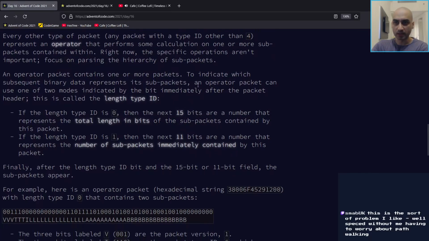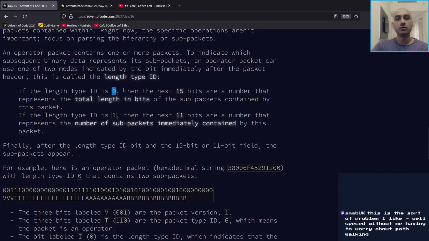This is the sort of problem I like, well spec'd without me having to worry about path walking. Fair enough. So the next bit immediately after the packet header is called the length type ID. If it's 0, then the next 15 bits are a number that represents the total length in bits of the sub-packets contained by this packet.